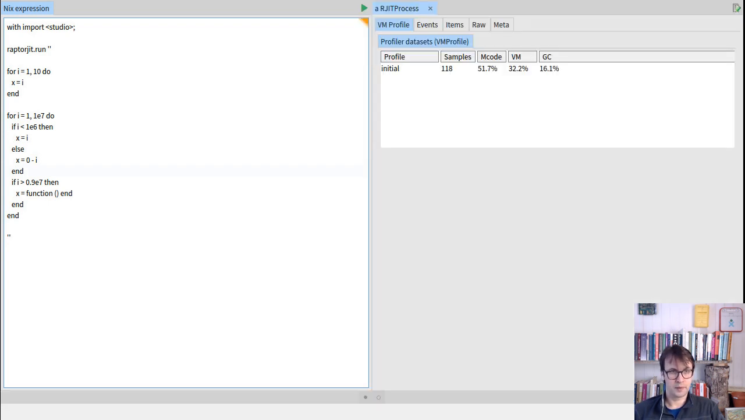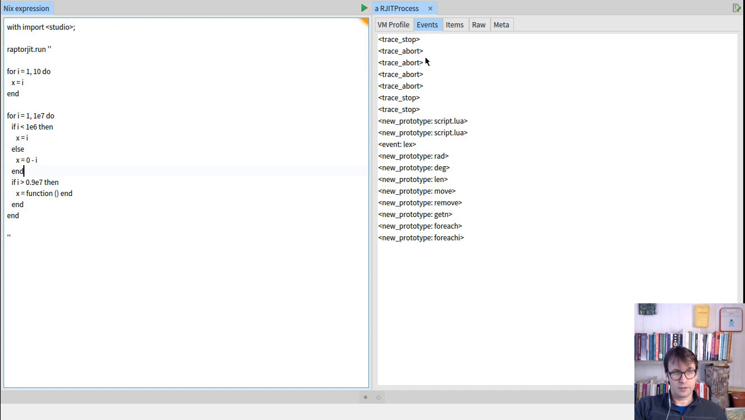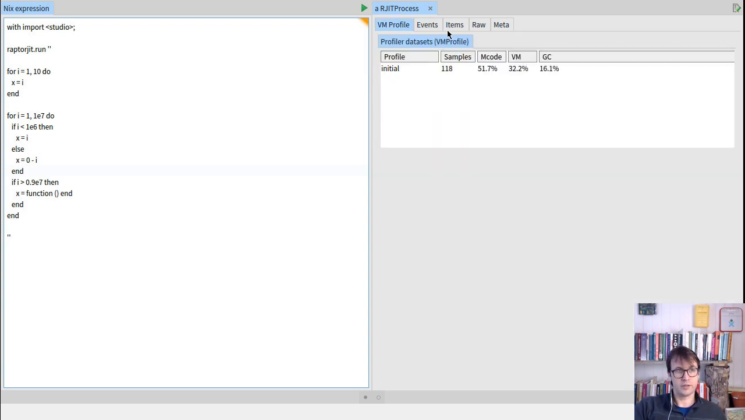It's a bit better. So okay, that code ran. This is an inspector looking at the data that was produced, the side effect of executing that. So this is something that the JIT came up with. We have the events that happened in the JIT when it successfully traced something, when it aborted tracing something, and we have the profiles here.